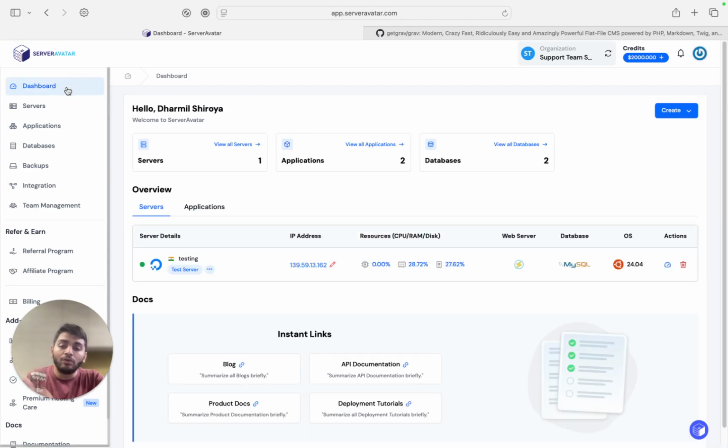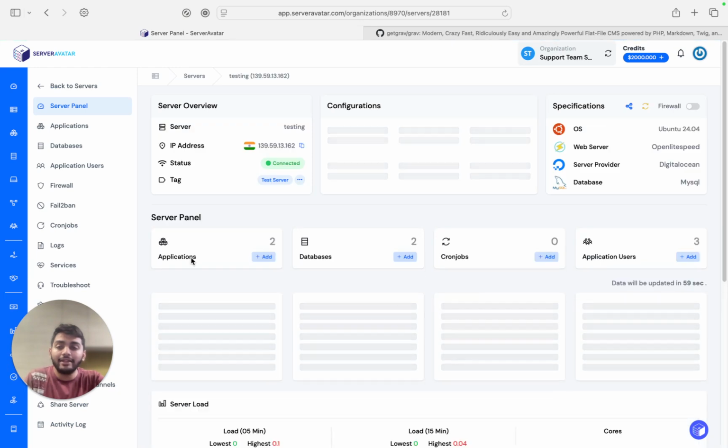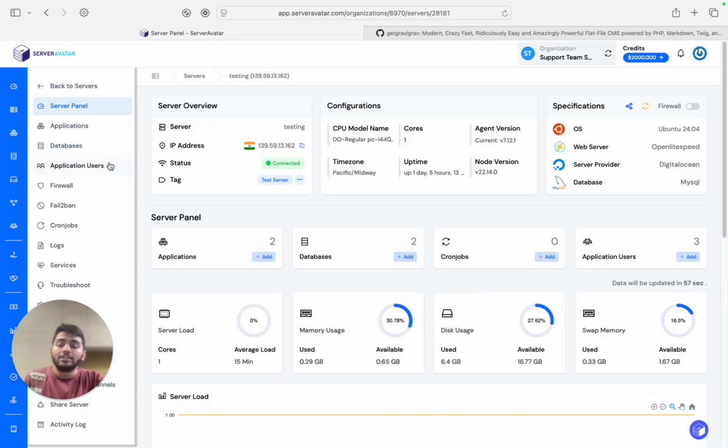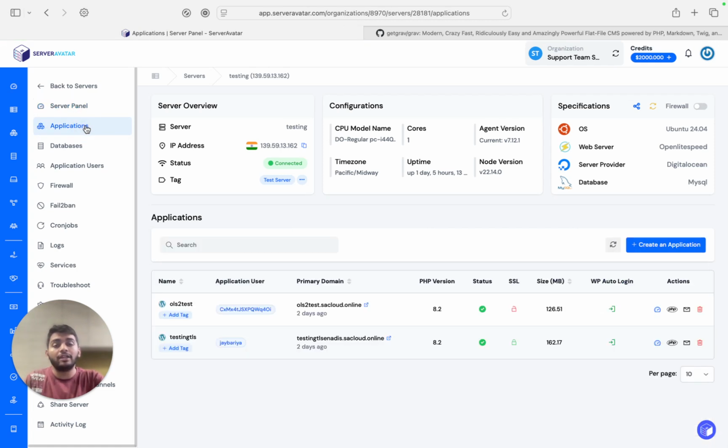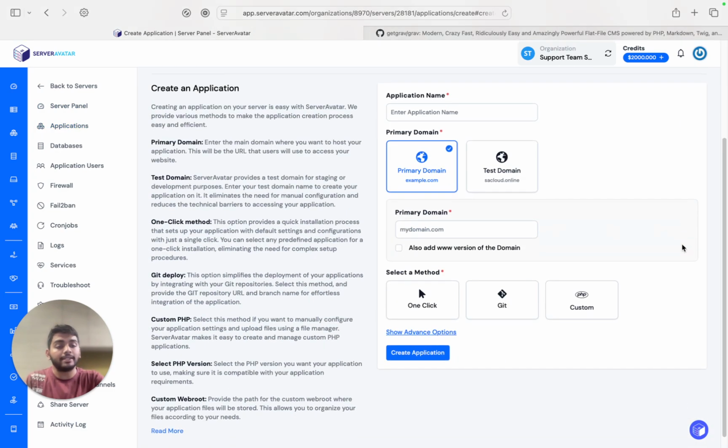So let's move ahead. So here you can see the testing server has been connected. Okay, so here we have to create an application for the Grav CMS. So go to the applications and click on create an application.